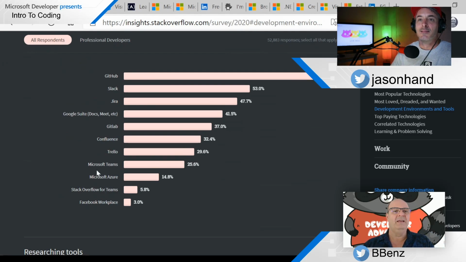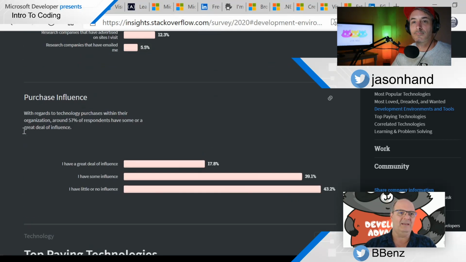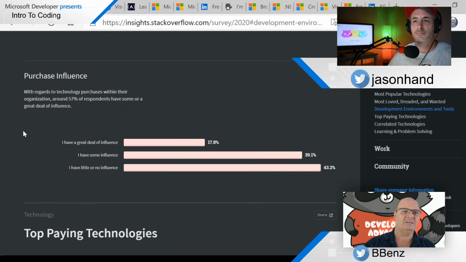All right. And then researching tools. So how do you actually figure out what you're going to do? Free trials. So you can get a free trial, by the way, for Azure. I'm going to show you how to do that in a bit. And ask developers you work with. Once again, get that advice, but get some data. Visit developer communities. I'm going to show you that as well. So Stack Overflow and a few other things. So there's a lot of ways to get info. And these are the ways.